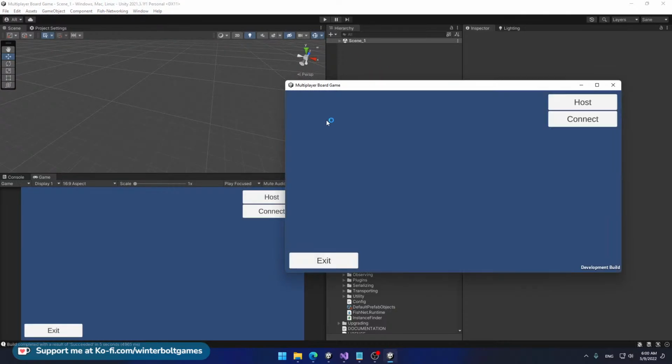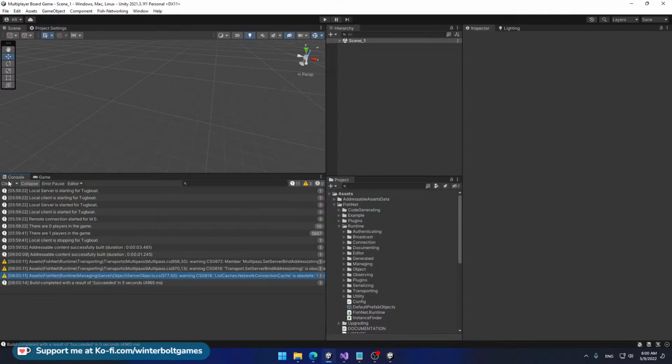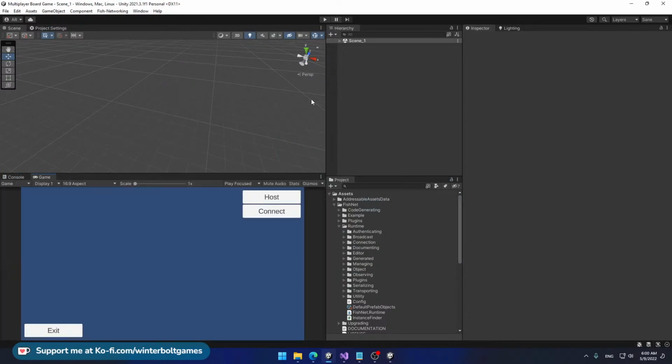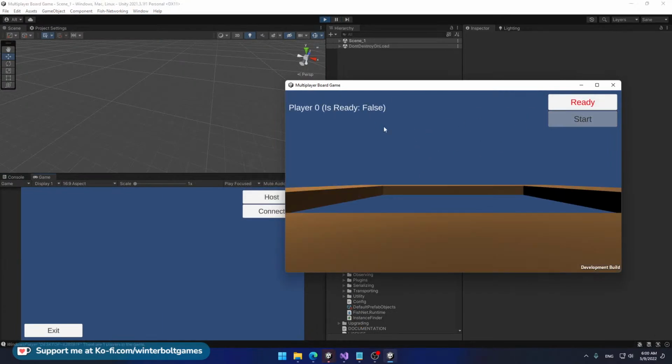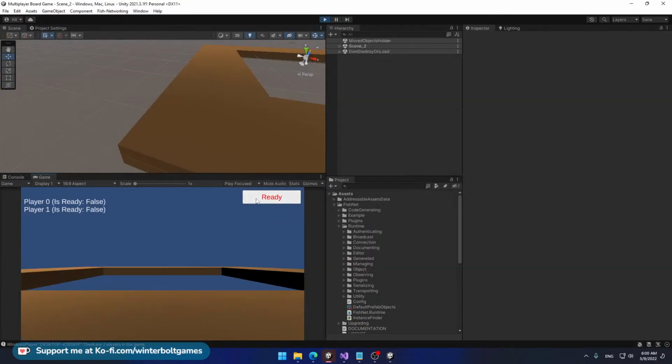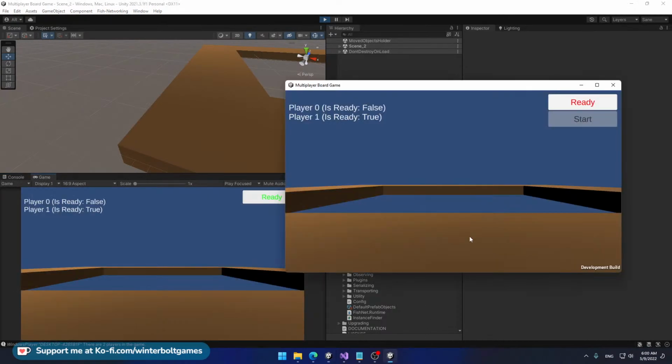Okay. I'm going to connect the console to the player. I'm going to enter play mode here. I'm going to host in the player, then connect. I'm going to clear this, and then I'm going to click ready, and then ready here. Then I'm going to click start. We get an error, so spawn object has an invalid prefab ID. That's very interesting.